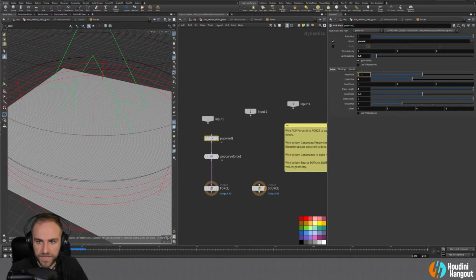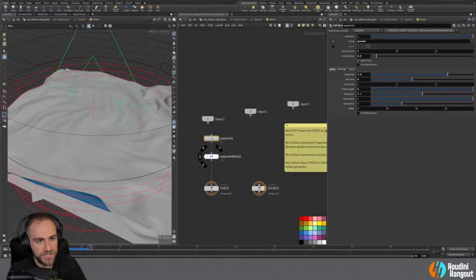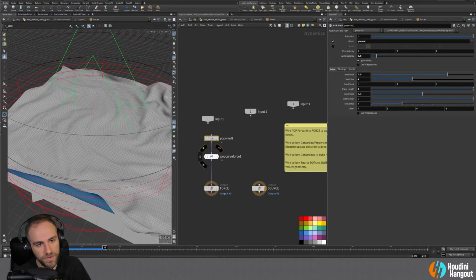Okay, it's starting to look pretty good. Let's maybe bring this up a little more to this noise. I just want to get a little bit more random noise in here as well. I don't want it to be so perfectly rippled.